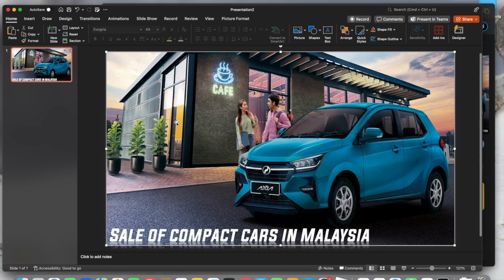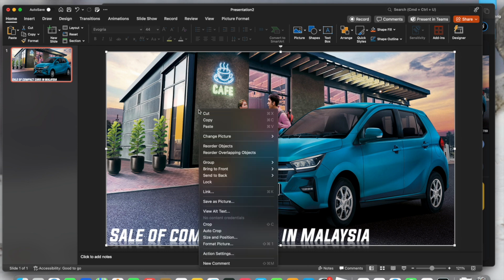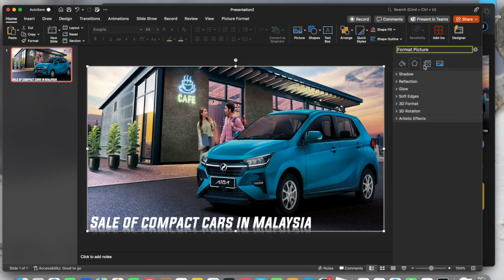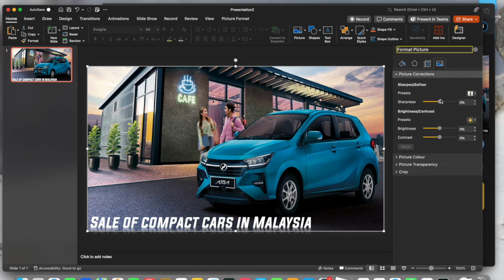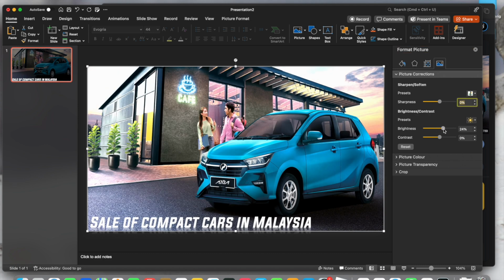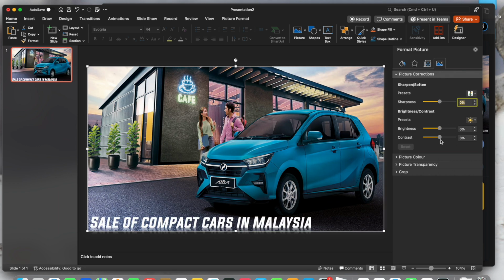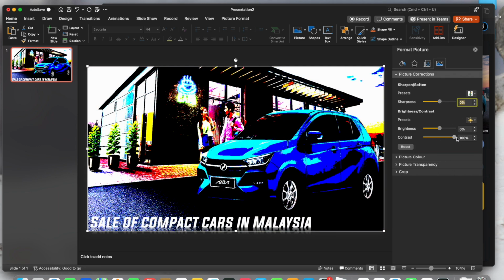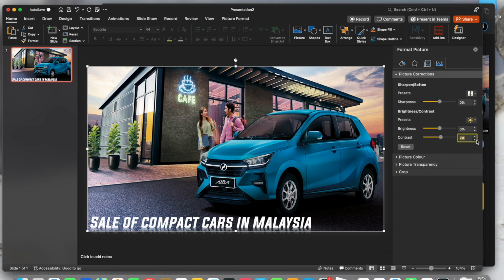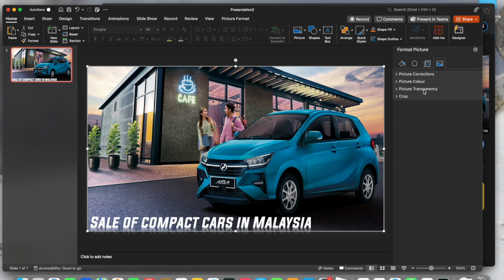Now, what I would also like to do is, you see this image right here? It's pretty boring. So we're gonna do some effects to this image as well. And click on format picture. Here we have a lot of things to do. Picture corrections, sharpness, it's not really different. It doesn't really change much. Brightness, you can make it less bright, you can make it brighter. And contrast, you can make the car pop out more or less. But I'm sticking with all of this in default. Same with colors, same with transparency.